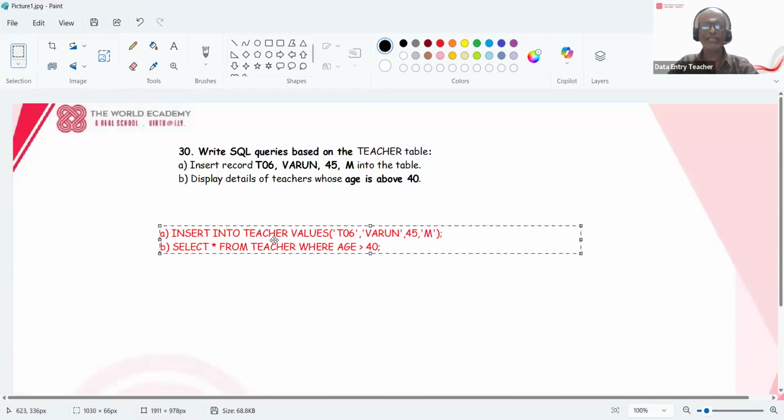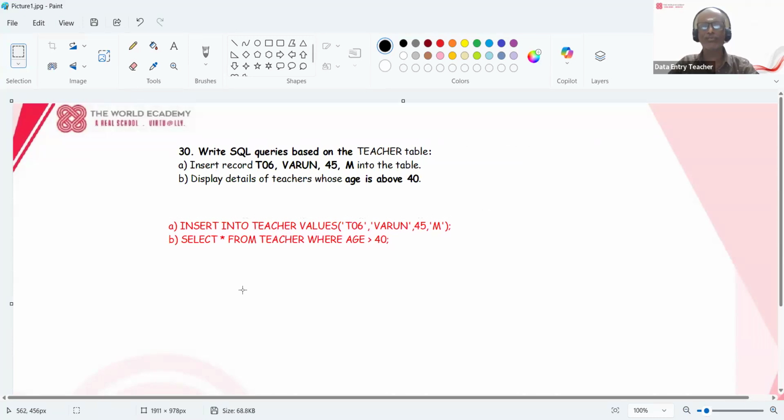The first one is insert into teacher values, and you give the values. All the characters and strings are given within single quotes. The numbers are just given as numbers, not within single quotes. Then, select star, the details of teachers: select star from teacher where age is greater than 40. That is the answer for the second one.